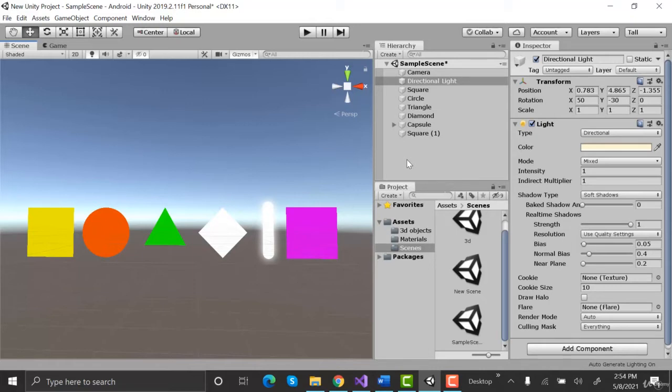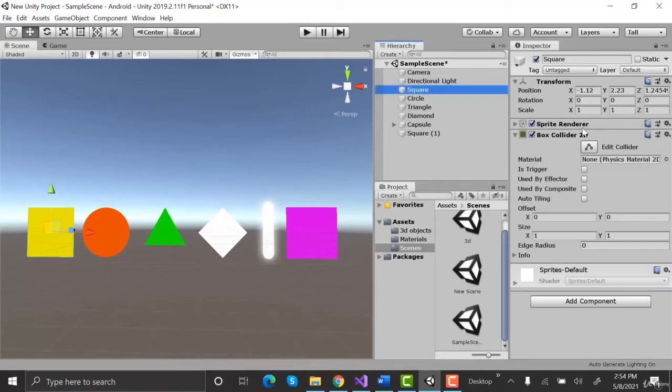Let's first have a look at these 2D colliders. Colliders for 2D game objects all have names ending with 2D. A collider that does not have 2D in the name is intended for use on a 3D object. You can't mix 3D and 2D colliders, or 2D game objects and 3D colliders.